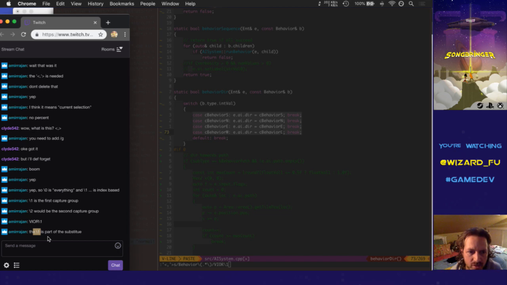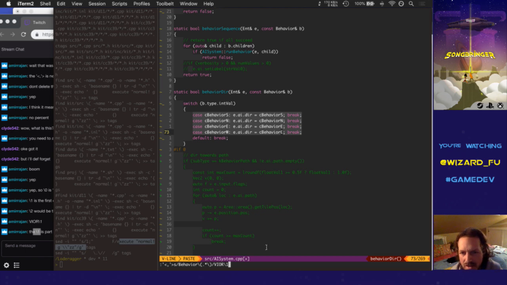Right, the slash one is a part of the substitute. I get that. Why, when I run this though, does it not do the... we've got some C behavior south here, and we've also got C behavior south there. Why are these other ones not converting when I do that?